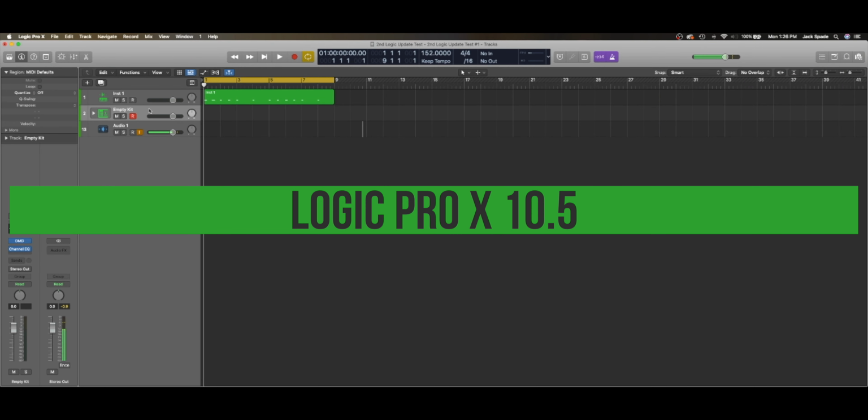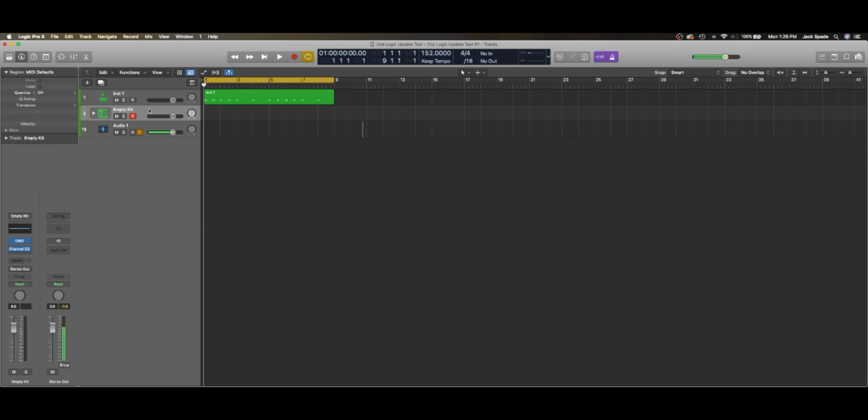For all the people who come here for Ableton Live videos, don't worry, I will be making some more very shortly. But this update in Logic is real dope.